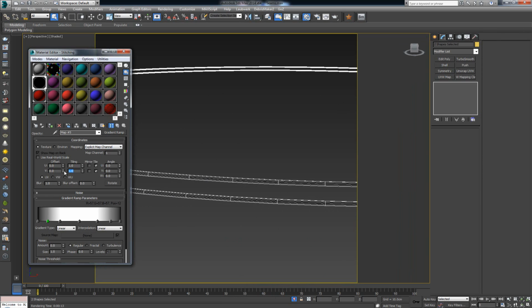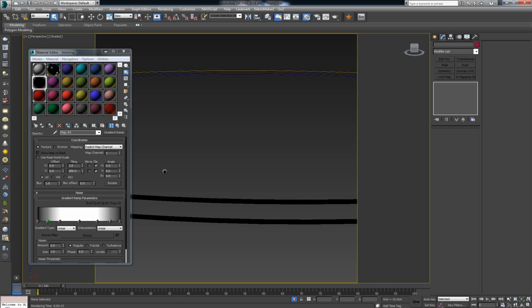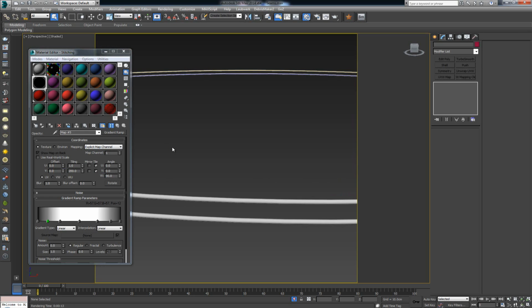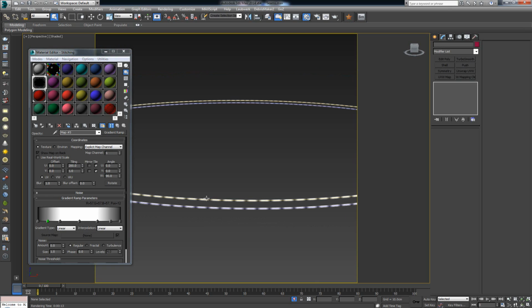Now I'm going to try and increase this tiling to, let's say, something like 200. And now I can see that nothing has changed yet. The problem is that as it is, it's going from top to bottom, so I probably want to rotate it by 90 degrees. There we go. Let's see now. Let's try the tiling 200 over here. And there we go. Now we can see that we have this white and black showing up.